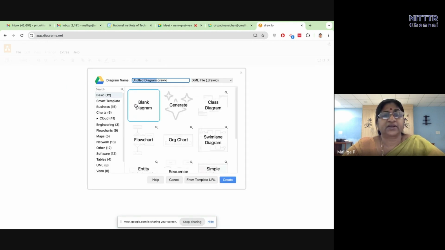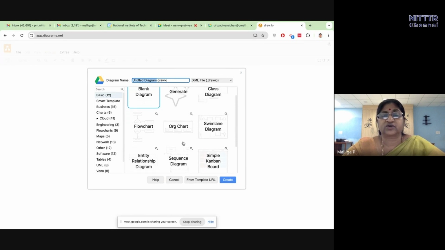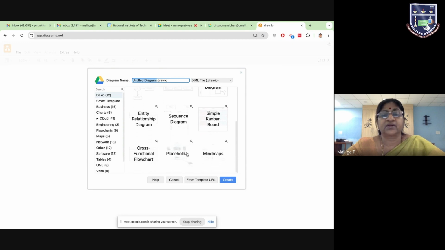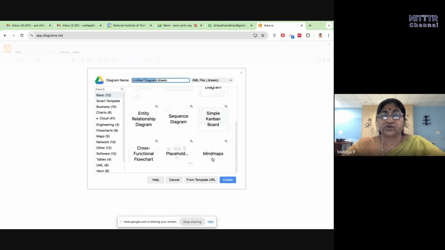Whenever I'm creating a new diagram, you can also have some templates. See, you can have class diagrams. Many people are from computer technology. You have the UML diagram or class diagram or flow chart or entity relationship diagram, sequence diagram, anything you can create here. And you can also create mind maps. So many things you can do.